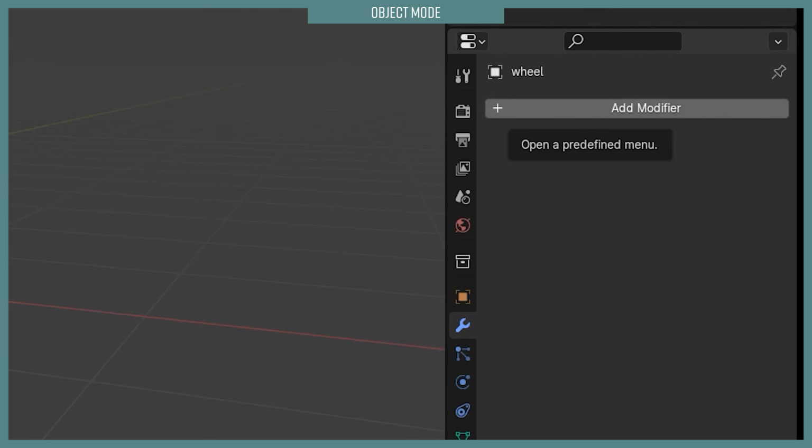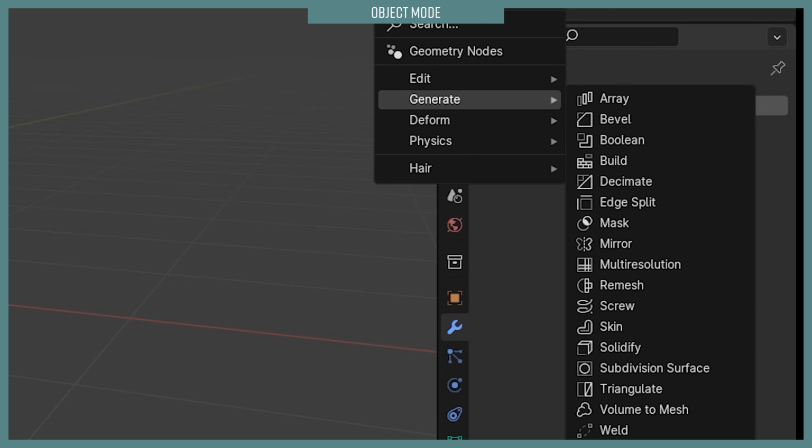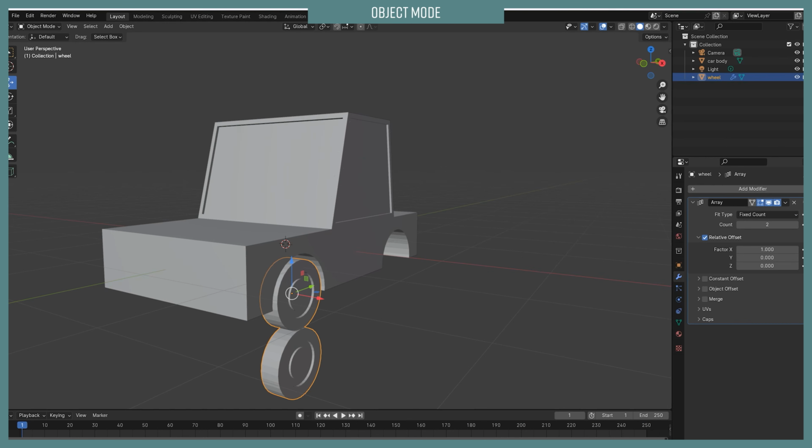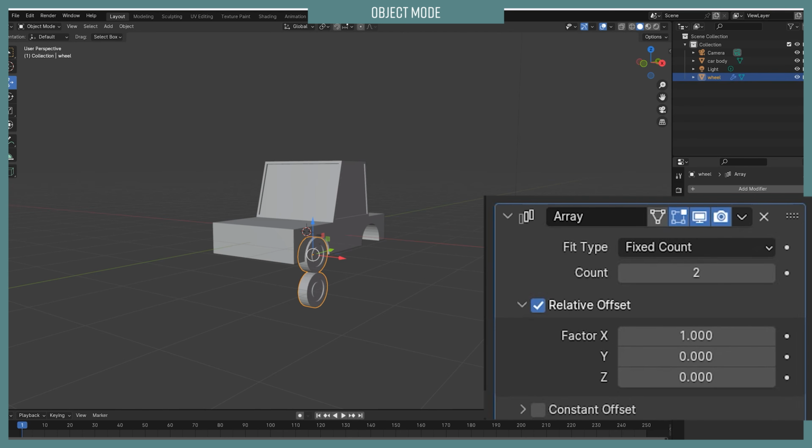So we're gonna use a modifier called Array. So let's click Add Modifier, go to Generate, and then click Array. Now you can see it's added a second tire under our main tire. So what Array does is it allows us to add how many of something we want to reproduce over and over again. So this is 6 of them. I don't need 6. I only need 2 tires for now.